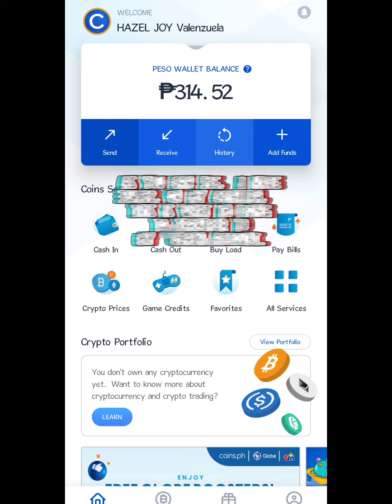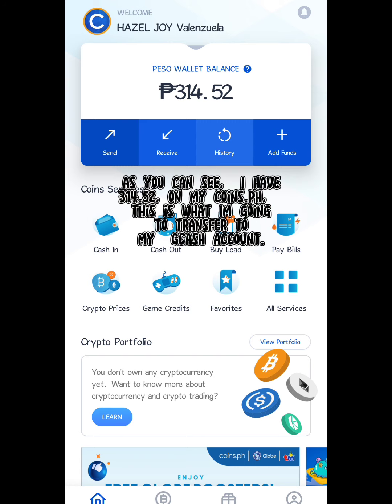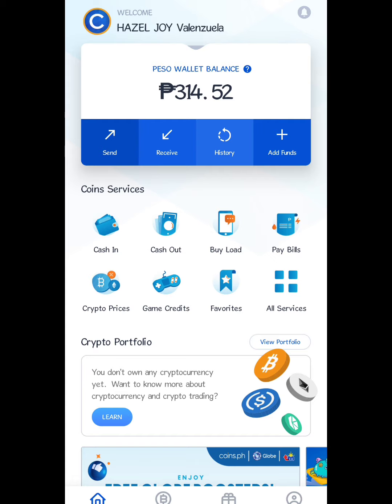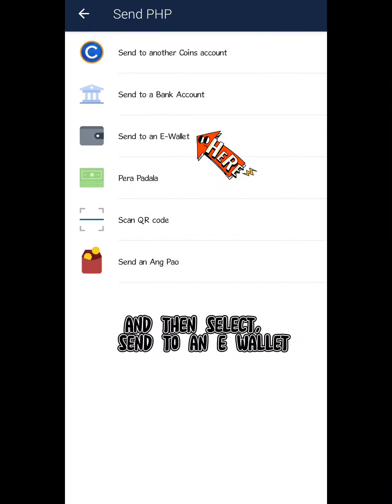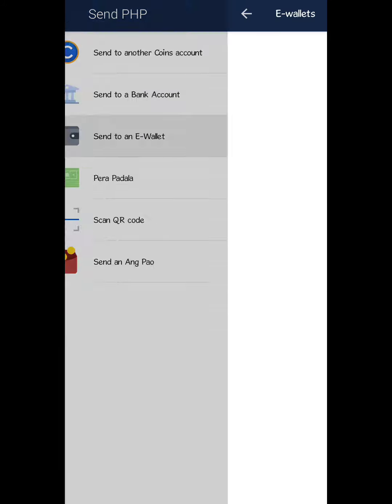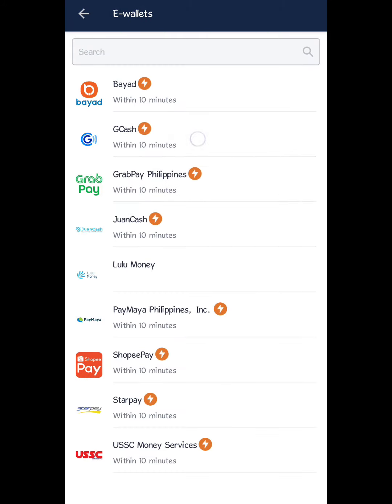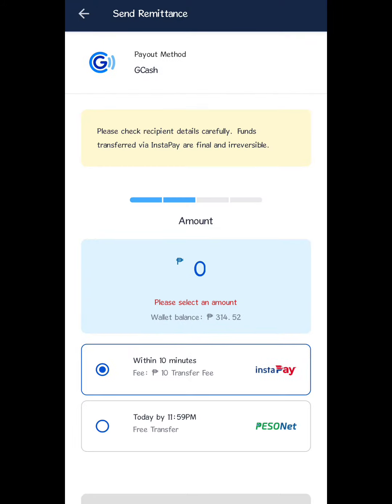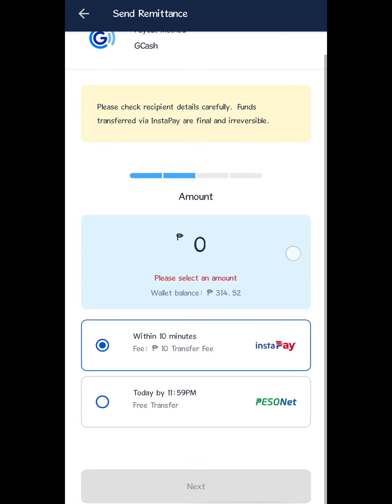As you can see, I have 314.52 on my Coins.ph. This is what I'm going to transfer to my Gcash account. Click Send, and then select Send to an e-wallet. Select Gcash. Enter the amount you'd like to transfer. In this case, I'm going to transfer all my balance.